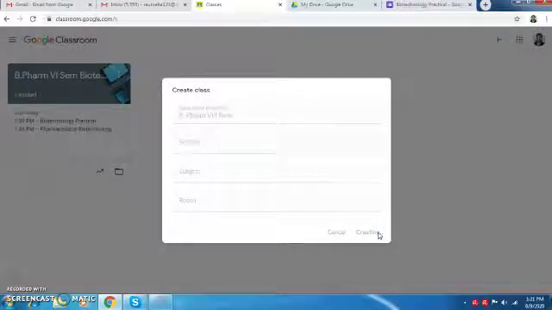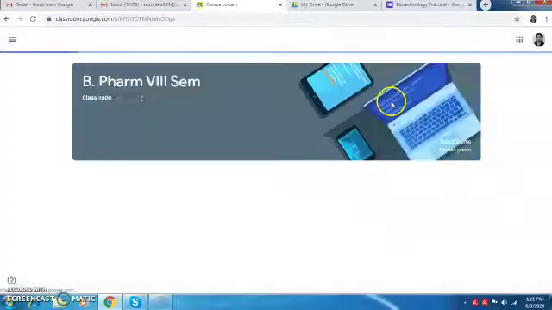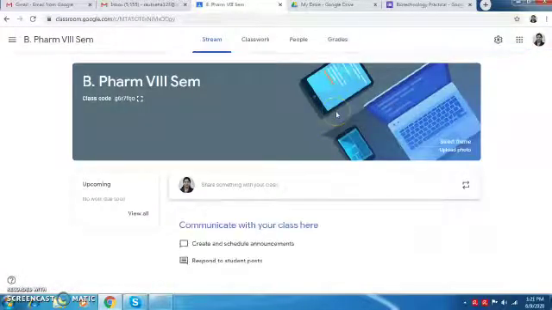We can create any number of classrooms by using your Gmail. We can add around 125 students in one classroom. So now you can see as I have created it, this is the BPharm 6th semester classroom created by me just now. You can see this class code, G6R7FQO. This is the class code we can provide to students to join our class.